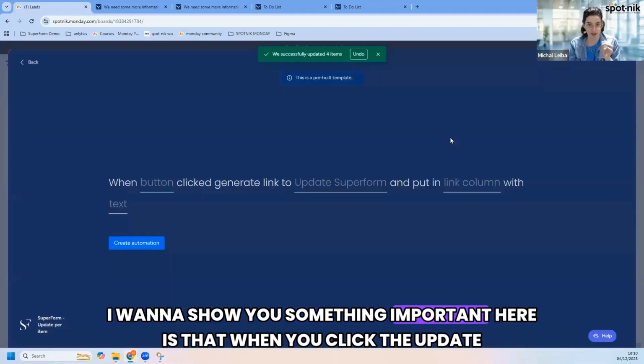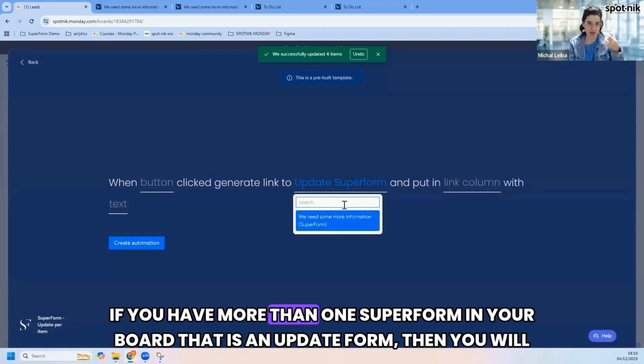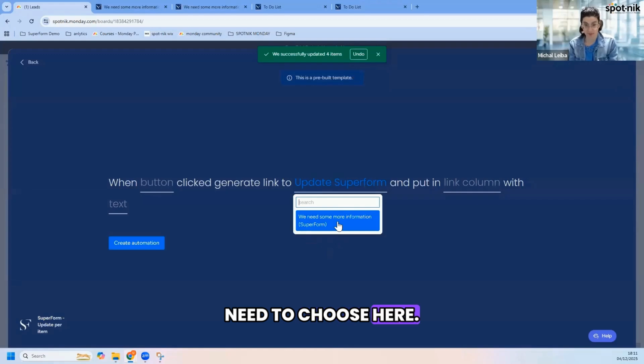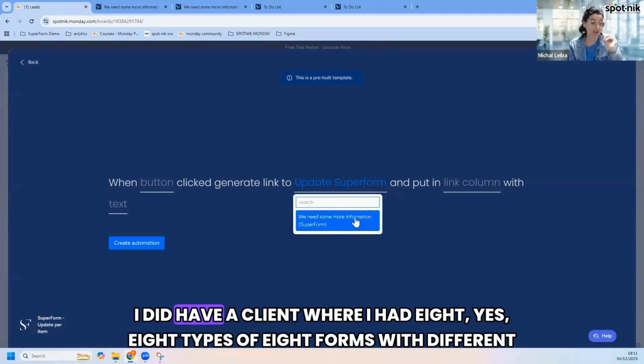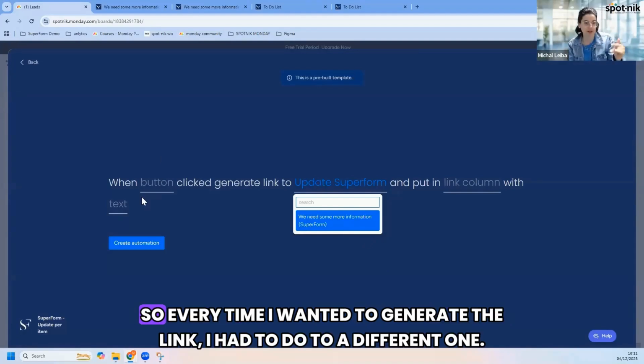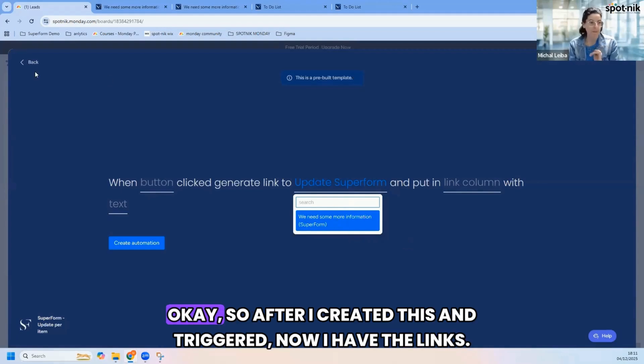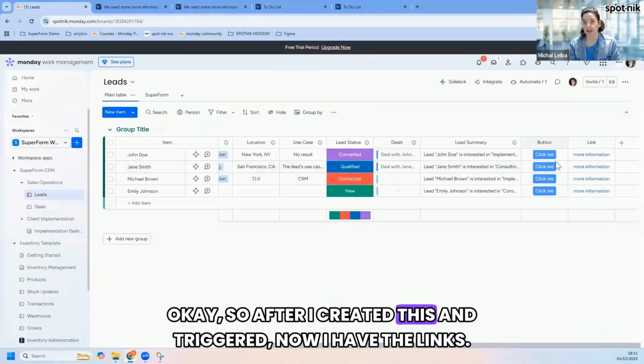I want to show you something important here: when you click the update superform, if you have more than one superform in your board that is an update form, then you will need to choose here. It is possible to have more than one superform view in an update mode in your board. I did have a client where I had eight forms with different columns in each one of them. So every time I wanted to generate the link, I had to do it for a different one. Okay. So after I created this and triggered, now I have the links.